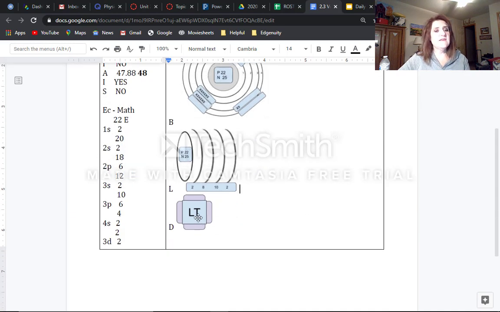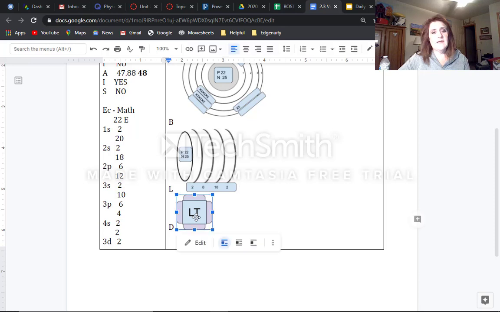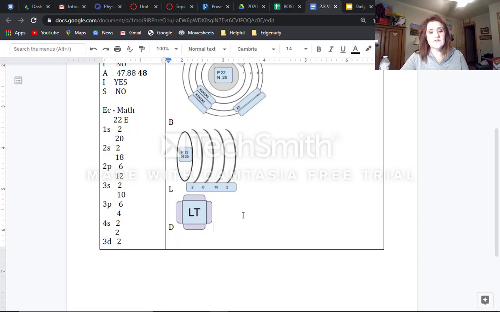Finally, we get the dot diagram. And there is none for titanium because titanium is in that valley that has a variable valence, so they don't have dot diagrams.